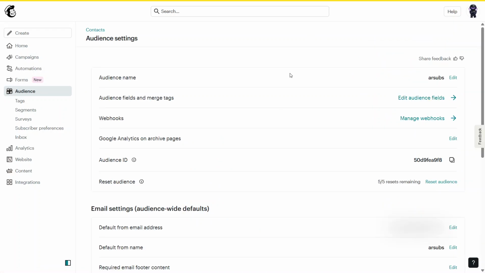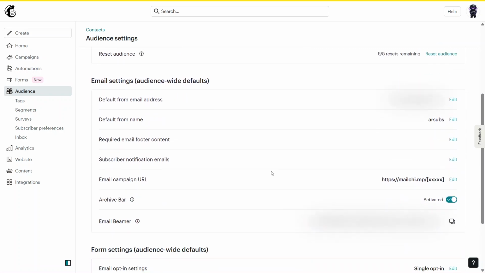On the Audience Settings page, scroll down until you see a section called Email Settings. Within this section, look for a row labeled Required Email Footer Content. This is the part that controls the mandatory information Mailchimp includes at the bottom of your emails to help keep your campaigns compliant with email regulations.